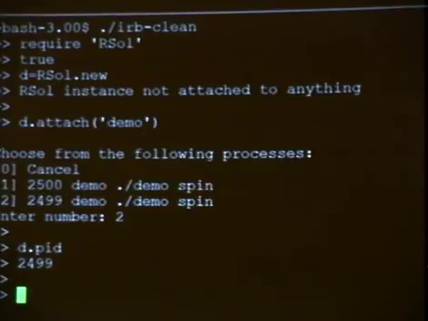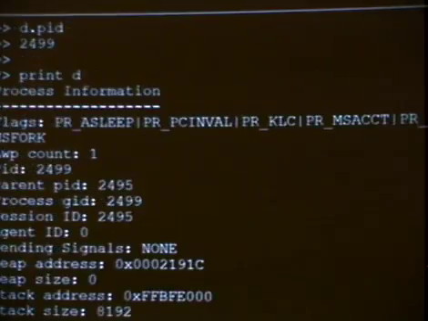So there I'm just including the library and creating an instance. And then you can attach to a process by PID or name. If there's more than one process with the same name, it's going to give you this little prompt. And once you've selected it, you can see the PID field telling you which process you are actually attached to.